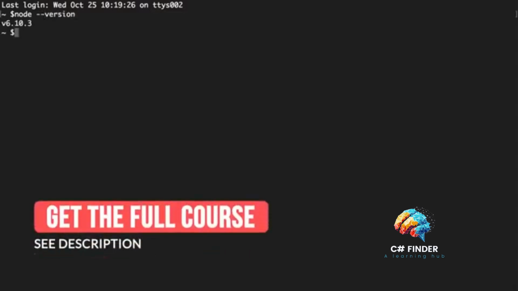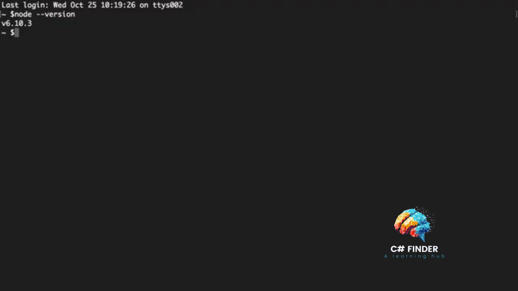You can see on this machine, I'm running Node version 6.10.3. This is an earlier version of Node. The latest stable version is version 8. Now on your machine, chances are you may not have Node or you might have an earlier version. Either way, I want you to install the latest version of Node.